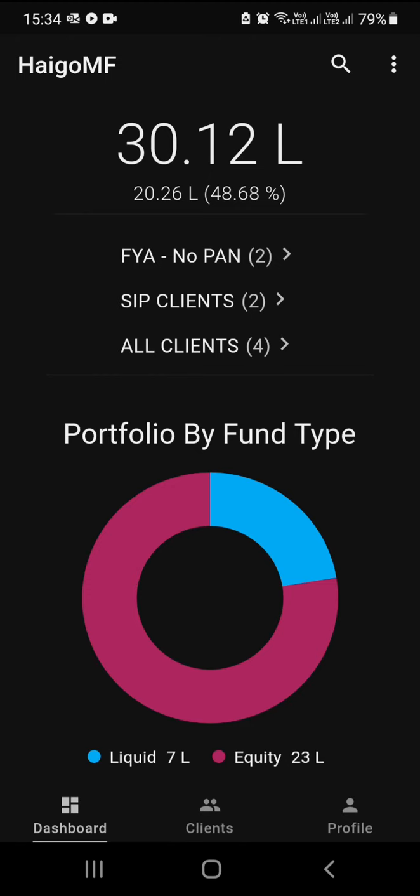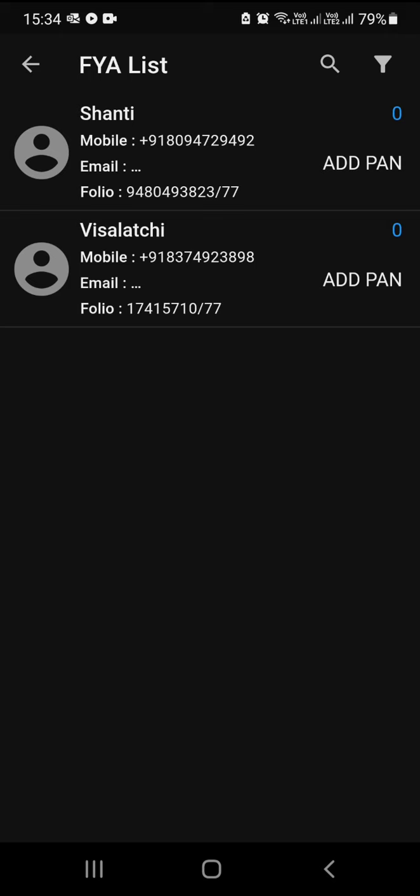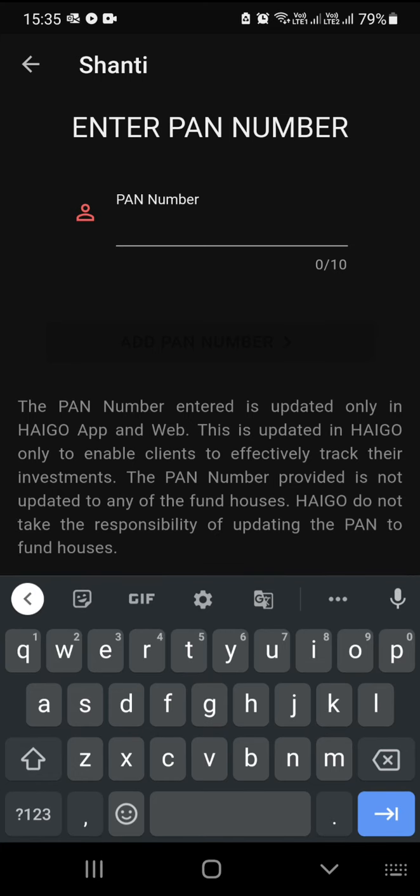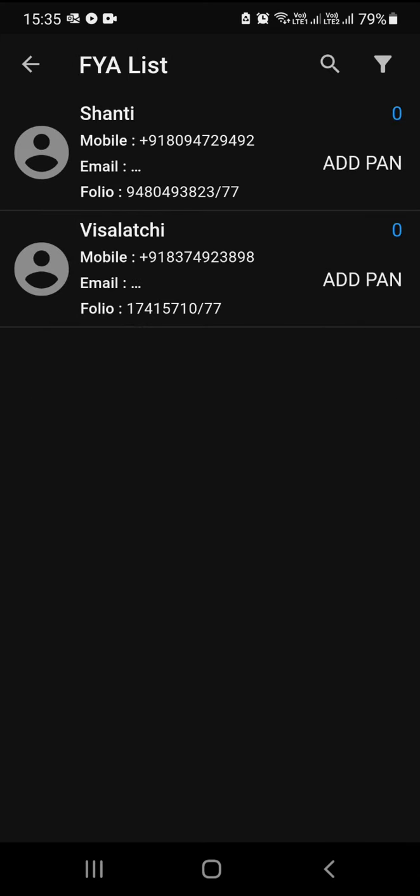So this is where you'll land once you log into the application. Okay, so you have at the top right a section called FYA no PAN. Just click on that. So this gives you details of all your customers' folios, right, which do not have a PAN number linked to it. And maybe if you have some old customers who have not given the PAN number while investing, for those customers or folios, we provide you this feature to add the PAN number. You can get the PAN number from the customer and update it, so that in future the customers' data will be displayed properly.